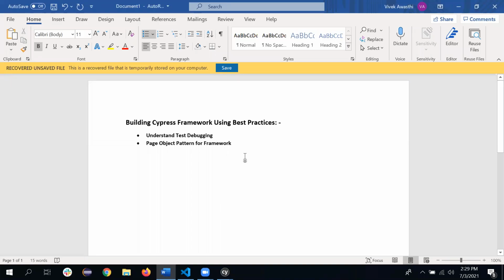Welcome back, guys. So this is our next tutorial for the Cypress framework creation using the best practices. In this, basically, we will discuss and understand the test debugging concept in Cypress, and then we will convert our framework to the page object pattern.